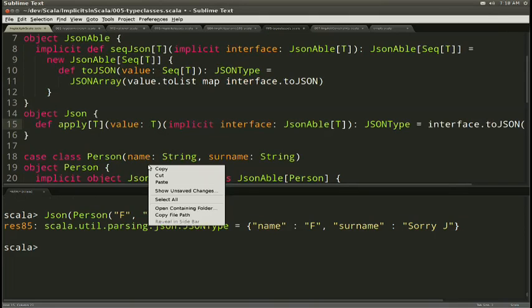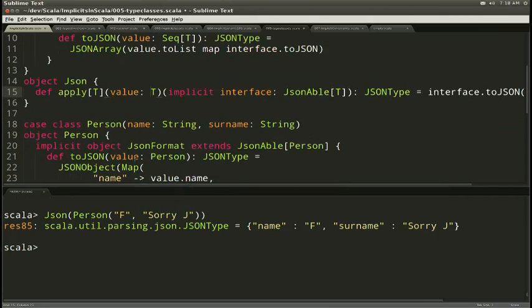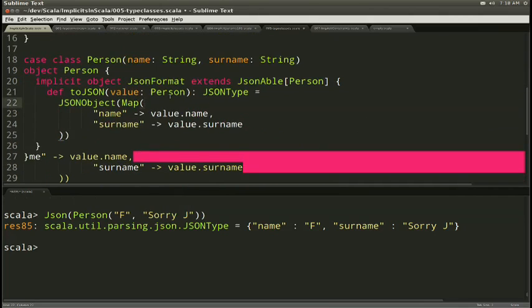The simplest thing, and the most practical one that we all use, is you can define this in the Person companion object, and if it can't find one in scope, then it will use this as a default. What's cool is I can actually override how to serialize the Person object.